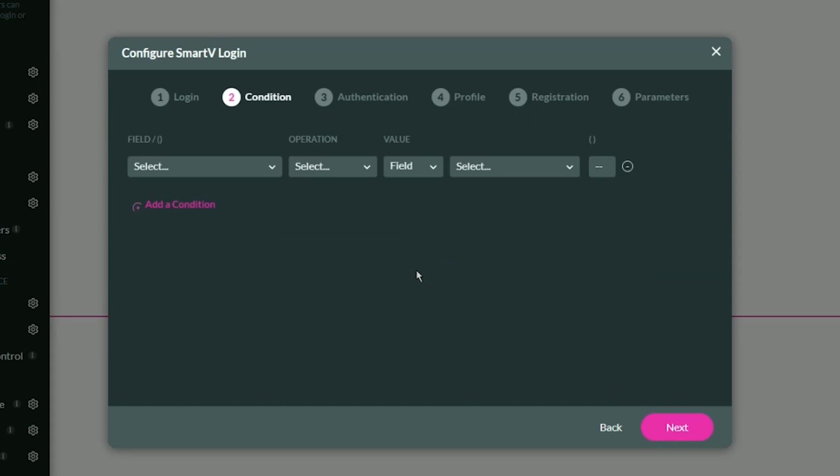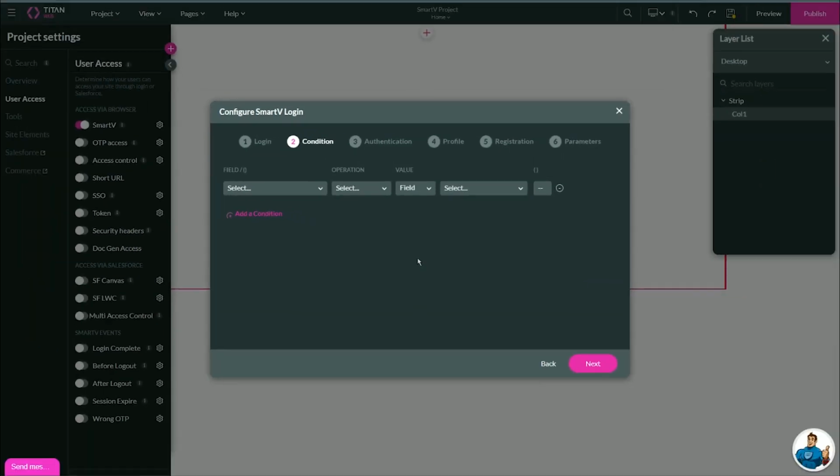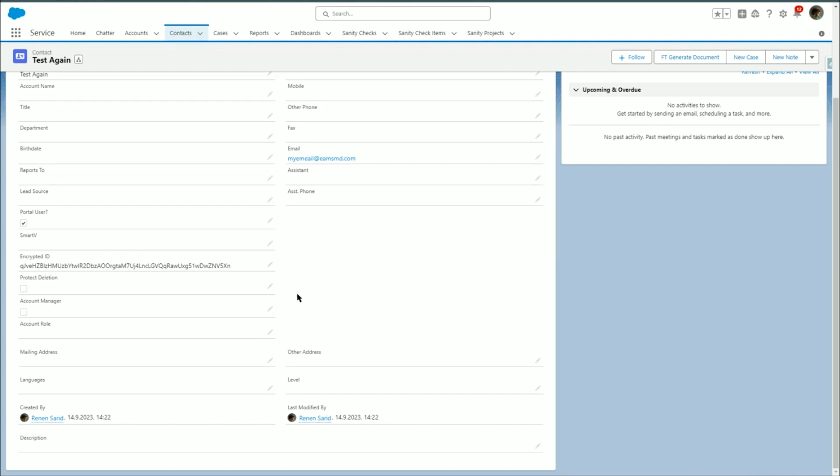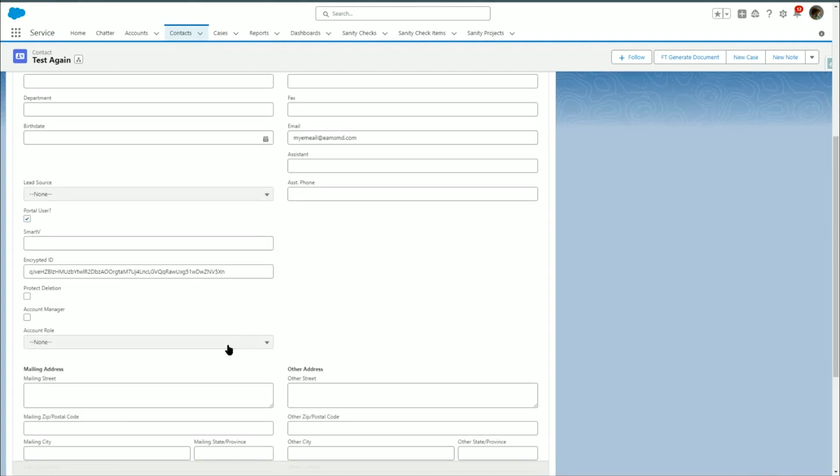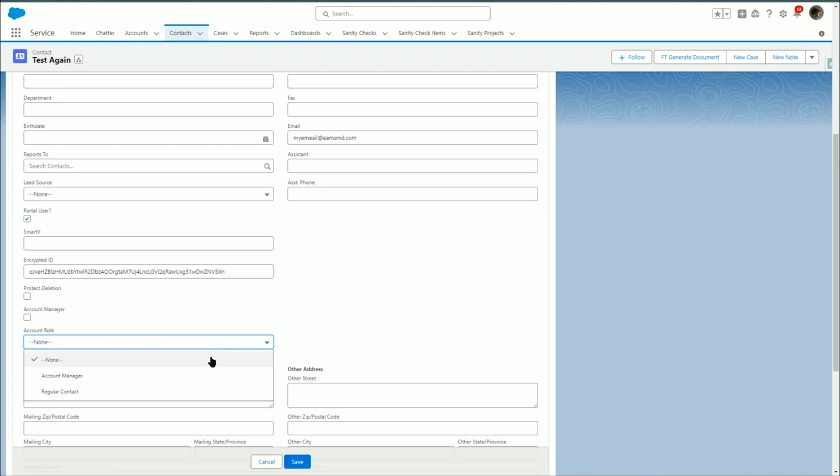Next is my condition tab. Here, I can allow or disallow certain users from logging in based off of conditional information in their record. In my case, I have under my contacts a drop-down list called account roles. Now, I don't want to allow anyone who doesn't have a value to log in. Only people who have a value of either account manager or regular contact should be allowed to log in.